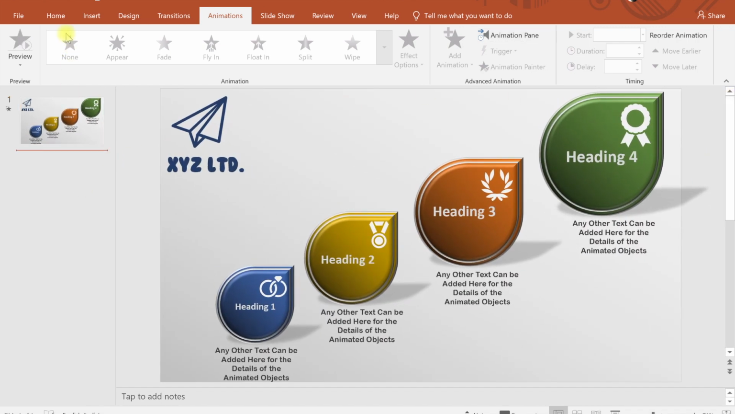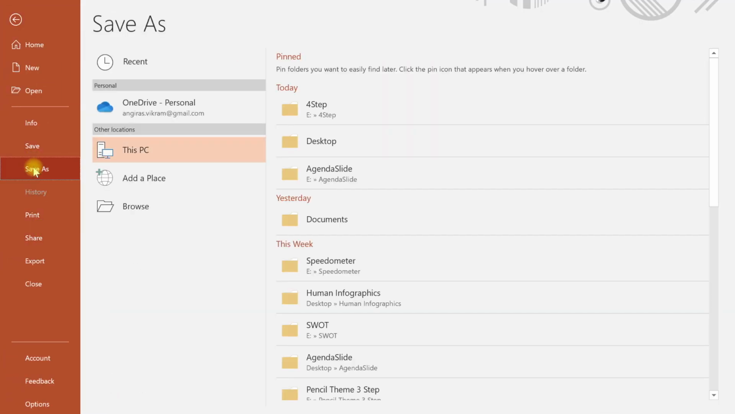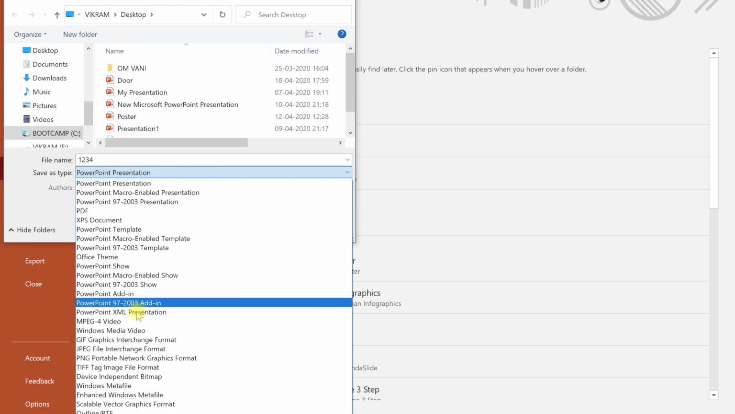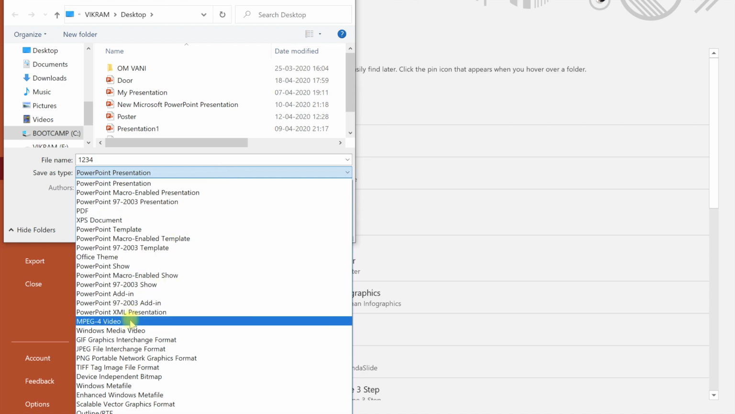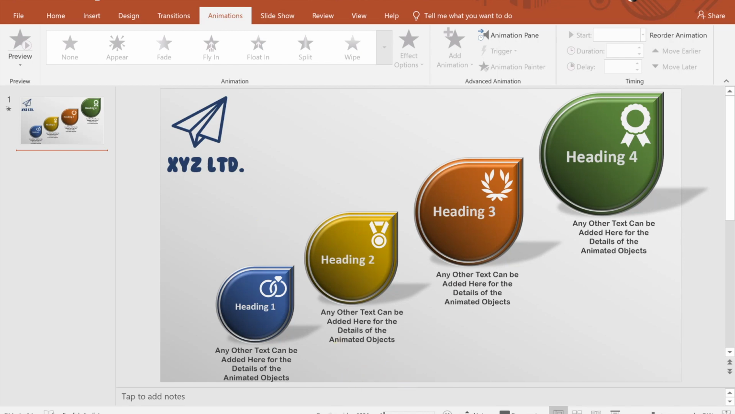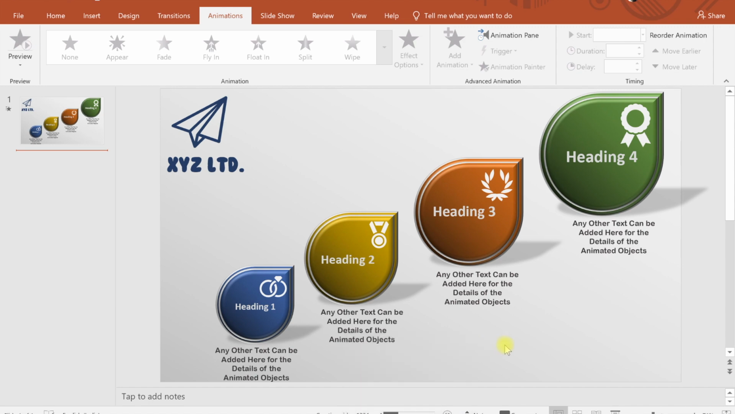So let's close it. What we have to do is go to File and then Save As, and then click the destination. And now we have given it a file name of 1234 and save type as MPEG-4 video. So the output file will be saved as an MP4 file. It's in progress, it will take a while, depending on the length of our video. So let's wait for a while.